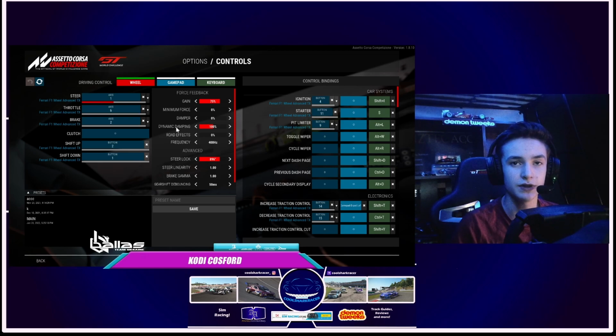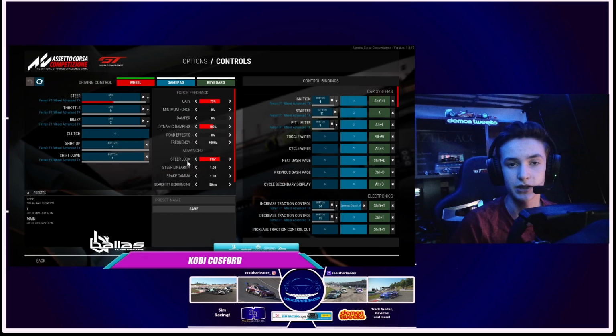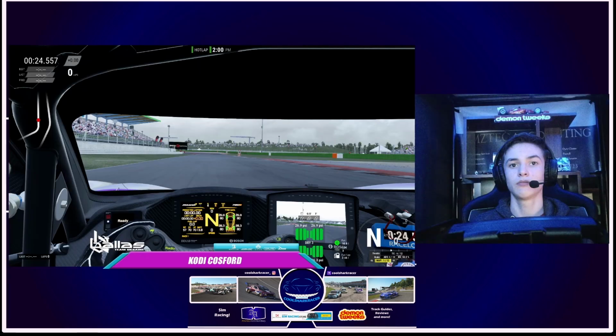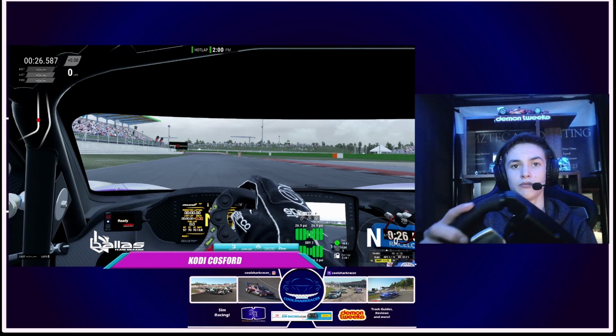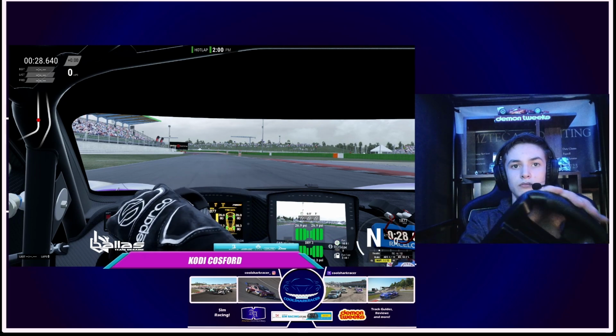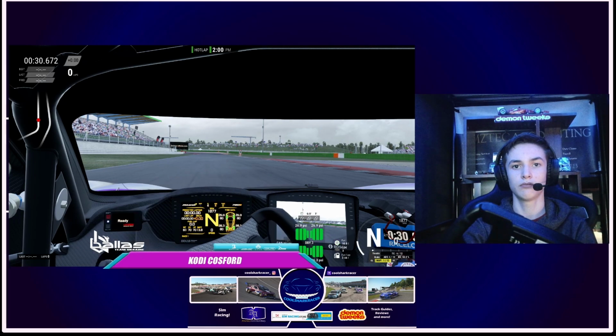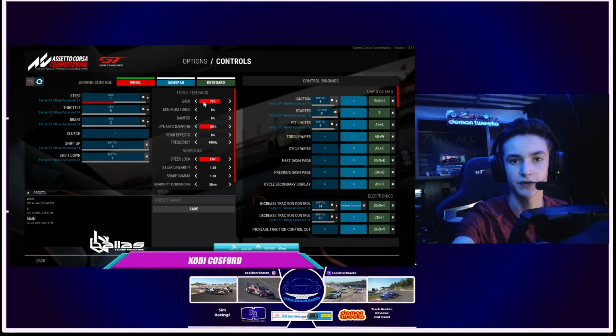Please keep in mind that you need to adjust the steering lock under advanced based on the car that you have. There's a link in the description for the correct steering lock for every single car. Or what you can do is do what I do here and make sure that my wheelbase matches the in-game wheel. So let's have a look at our force feedback settings here.